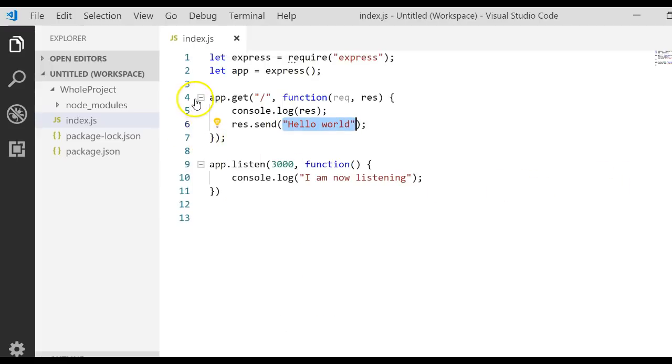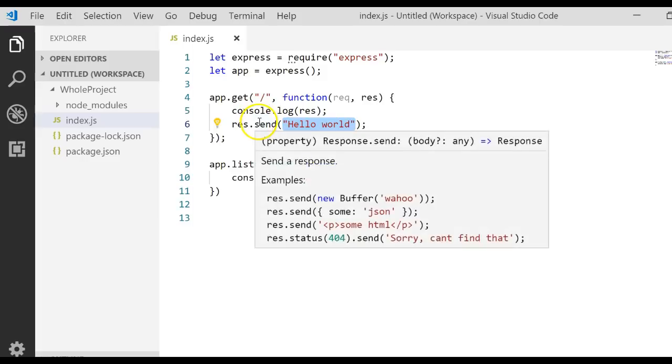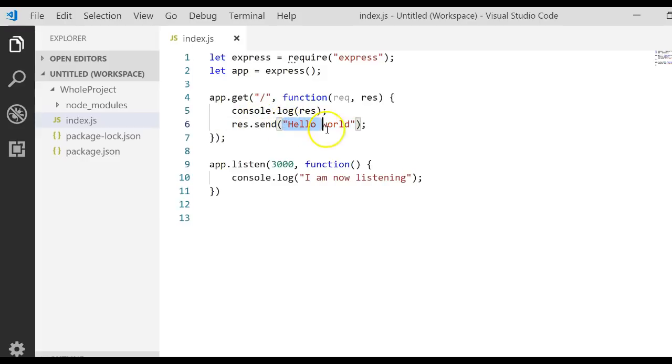In our next video, we're going to see how we can actually maybe work with an HTML file and send back the HTML rather than just a message. That'll be part 2 of putting it all together.